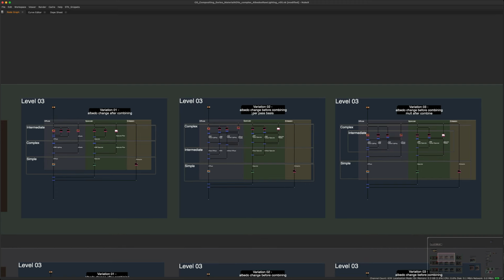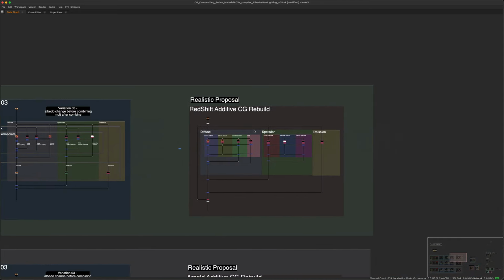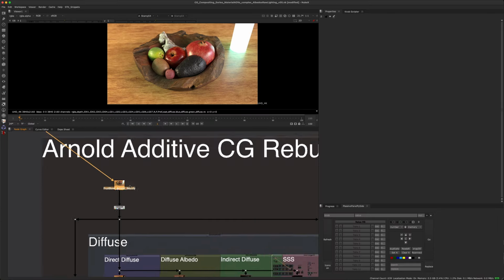So all 3 of these are meant for the purpose of learning, so they have a lot of labels and these kind of backdrops for labeling simple, intermediate, complex, and it's more of a visual guide of what was going on and the thought process behind the recombinations. But that's not necessarily how I would recombine it in a work setting. So I am going to introduce this kind of realistic proposal, introducing all of the components that we've just gone over. And this would be maybe my recommended CG rebuild, or certainly one that you would more likely see in production. So I would start with the beauty.